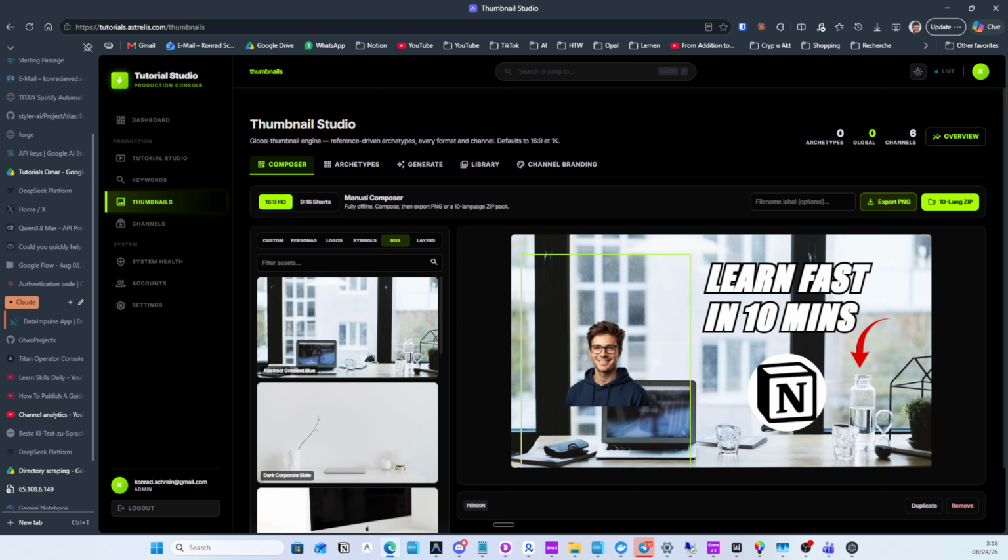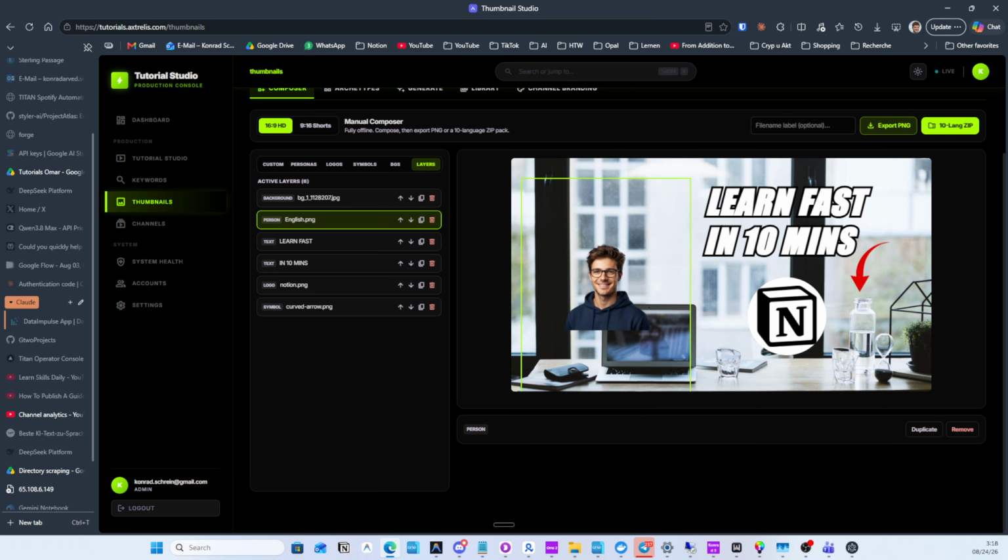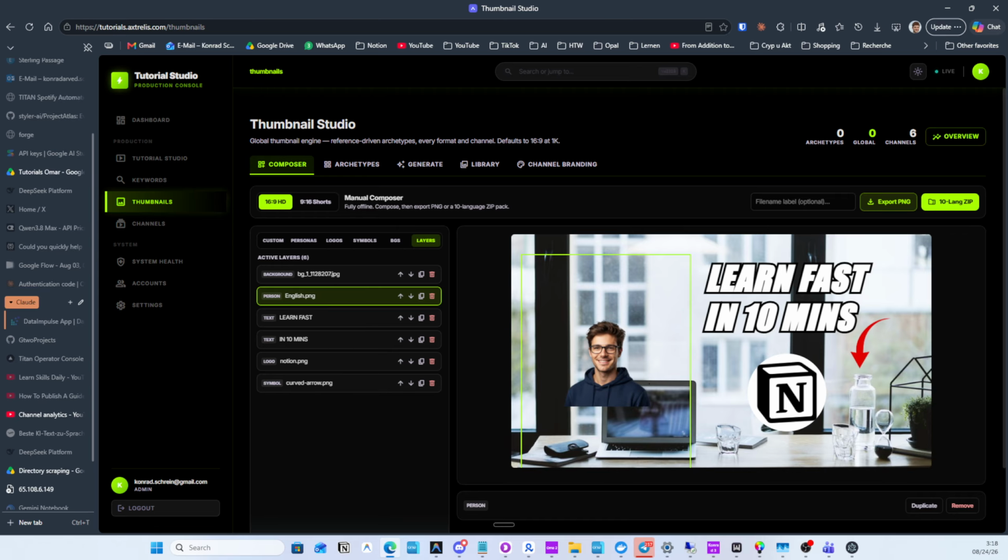And your layers are here, where you can move layers up and down in the composition, delete them, copy them, or rather clone them. And if you click on something, you can duplicate or remove it. Again, duplicate is this button.